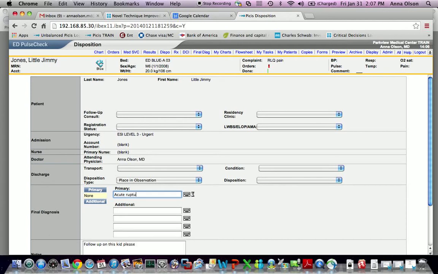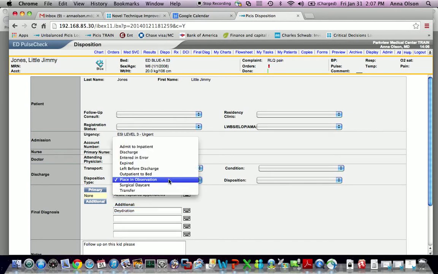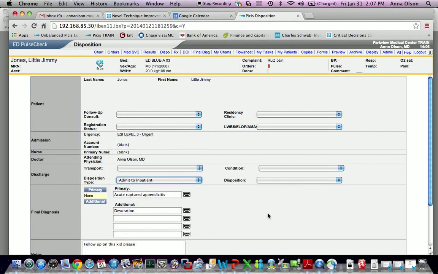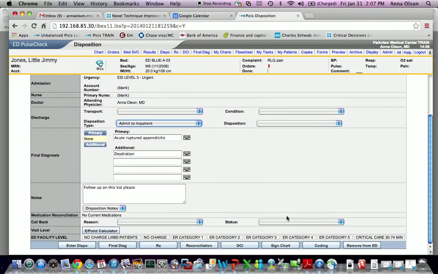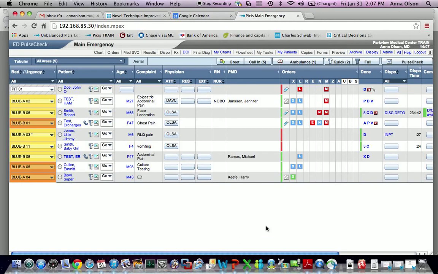We'll say it's acute ruptured appendicitis and dehydration, and we'll put him inpatient. I'm going to leave these blank right now. Typically somebody else will be helping you with this. This is left over from something else, so we'll enter the disposition. That'll pop us back to the main screen. If you wanted to go to other places, there are links all across the bottom there. So little Jimmy Jones, inpatient.